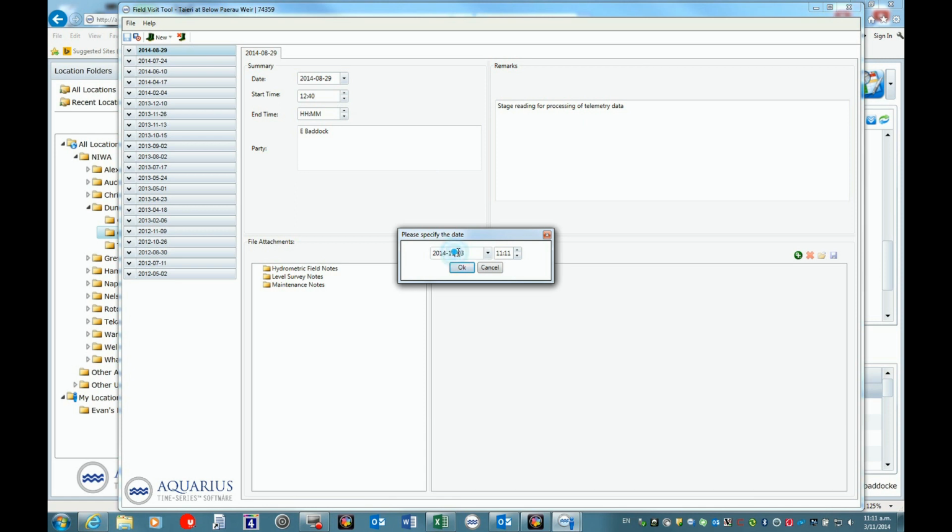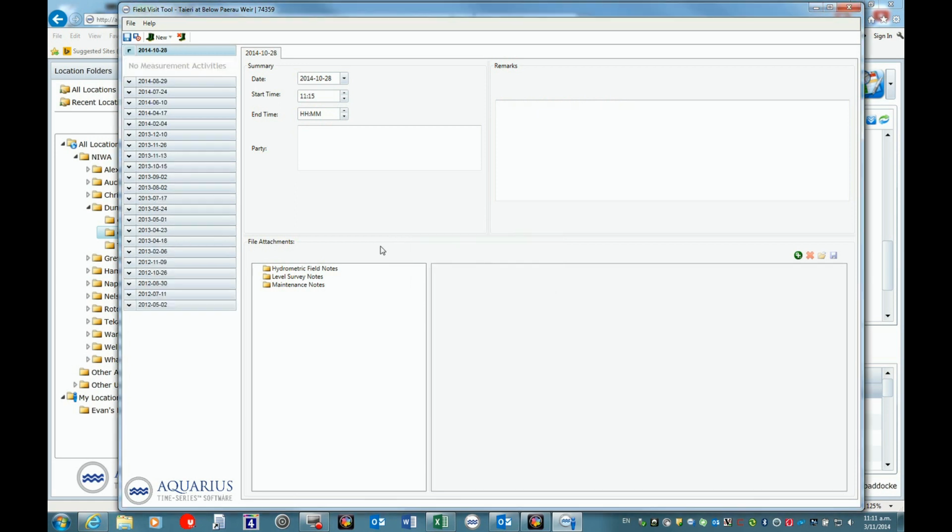and the date we were there, which was October the 28th, looking at the log sheet, 11:15. So that'll load one here time, and the party was myself, DK. And the remarks, we're going to put everything basically that we've recorded on the log sheet.